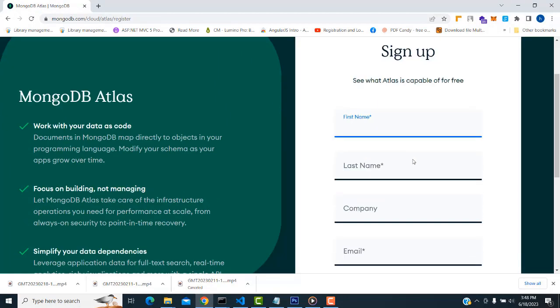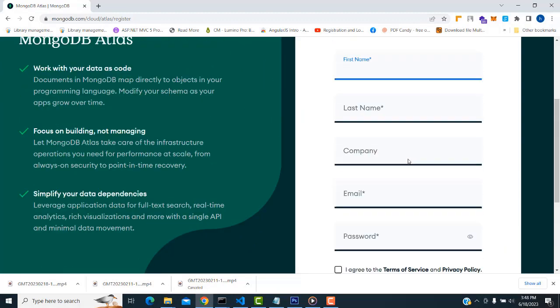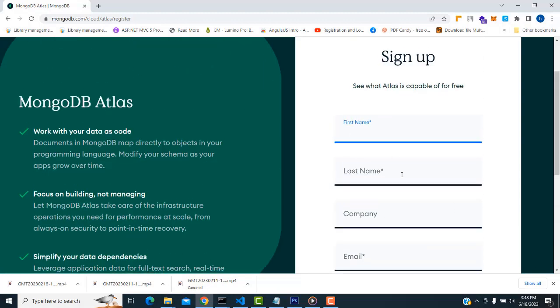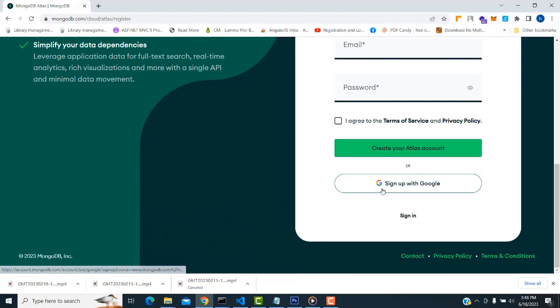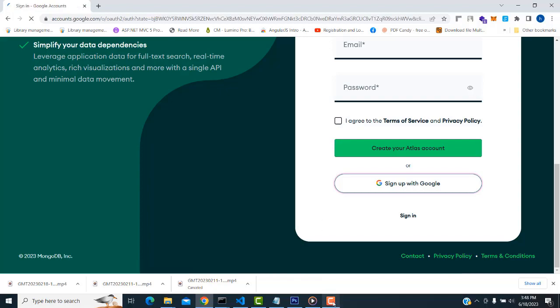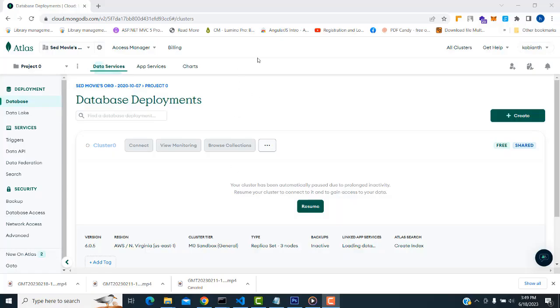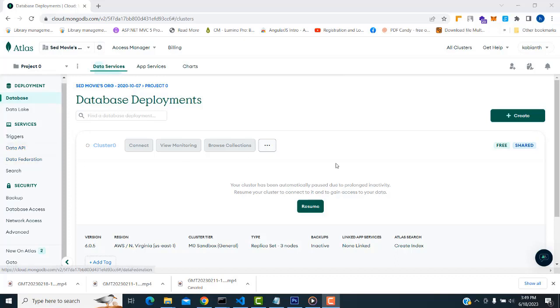I'm going to create the free one. You have to fill in the whole form and you can create it. Otherwise you can use this Google sign up authentication. You can go here, right? So I'm going to click on this. After I select one Gmail, it will redirect to our cloud-based database like this. Okay, so this is our page, right?